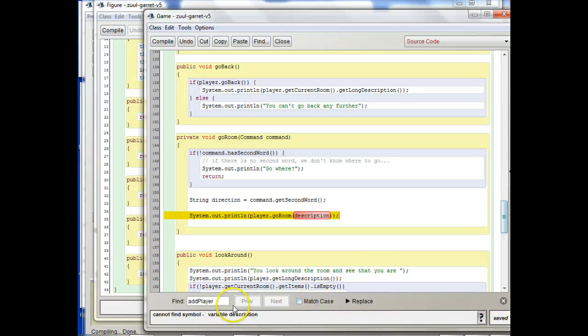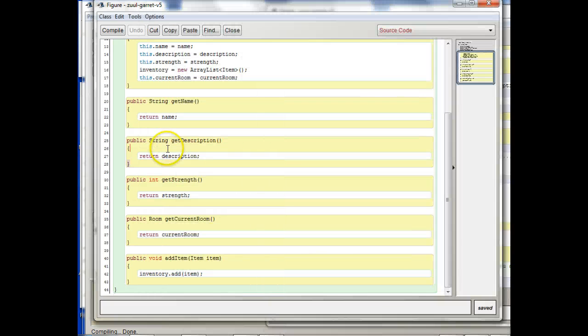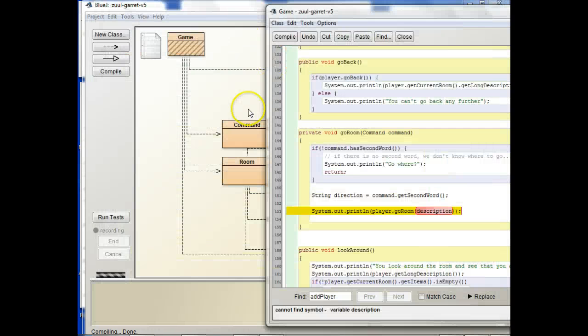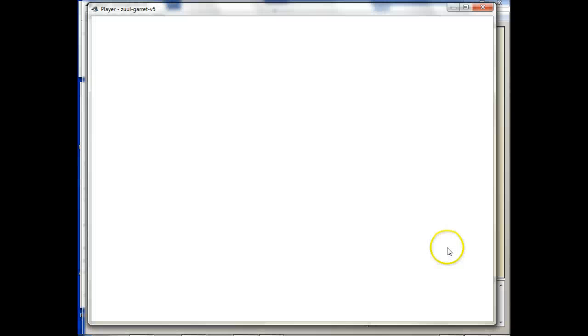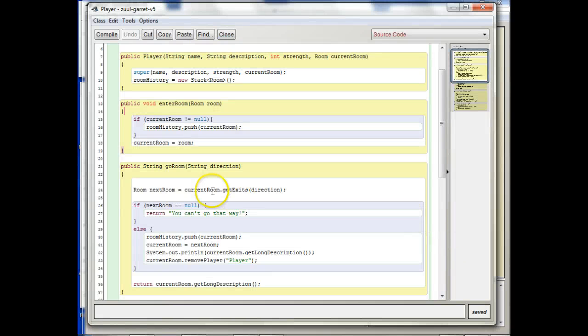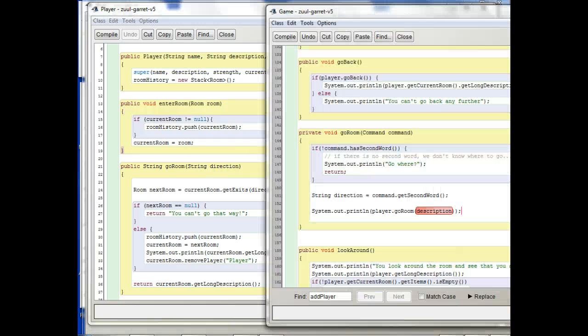Okay, so let's see. It says cannot find symbol variable description. So what are we wanting to do here? So we have player has go room, right? So he wants a direction. So where would we get the direction? The direction would be from the second word, right? And that's this, direction. So direction is the second word, not description. So let's copy that and let's paste it here.